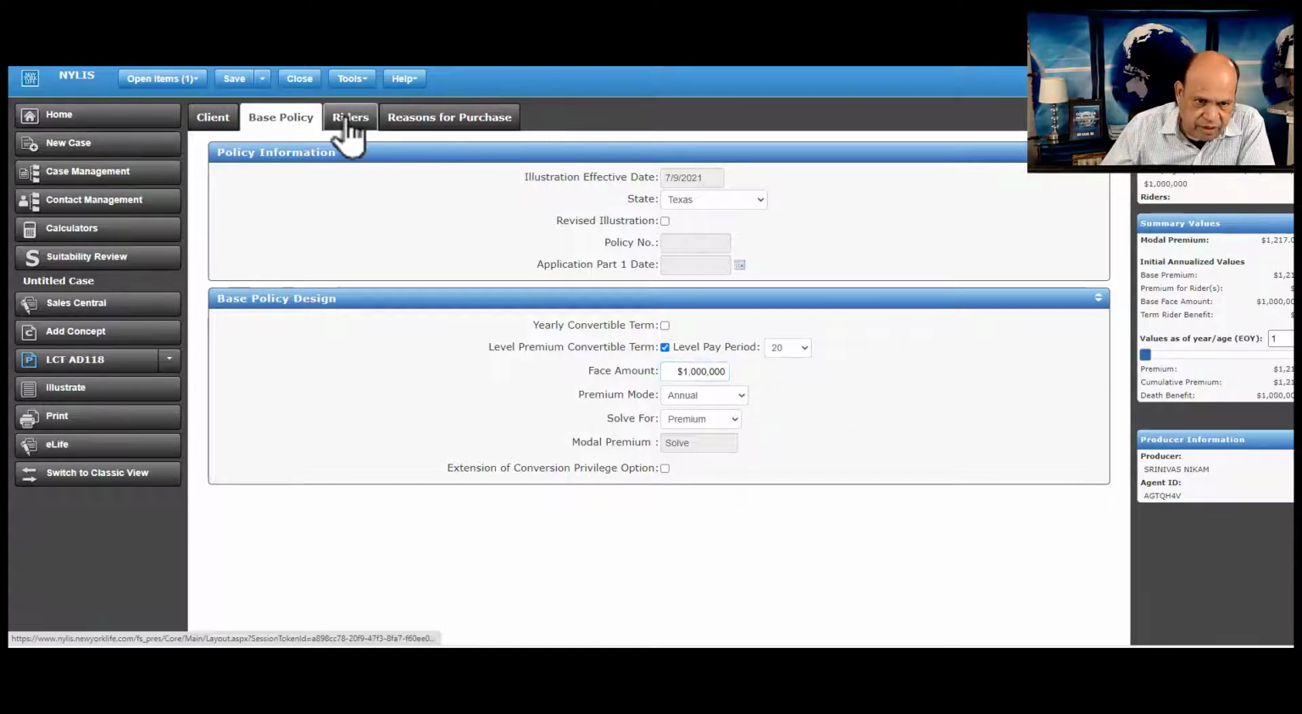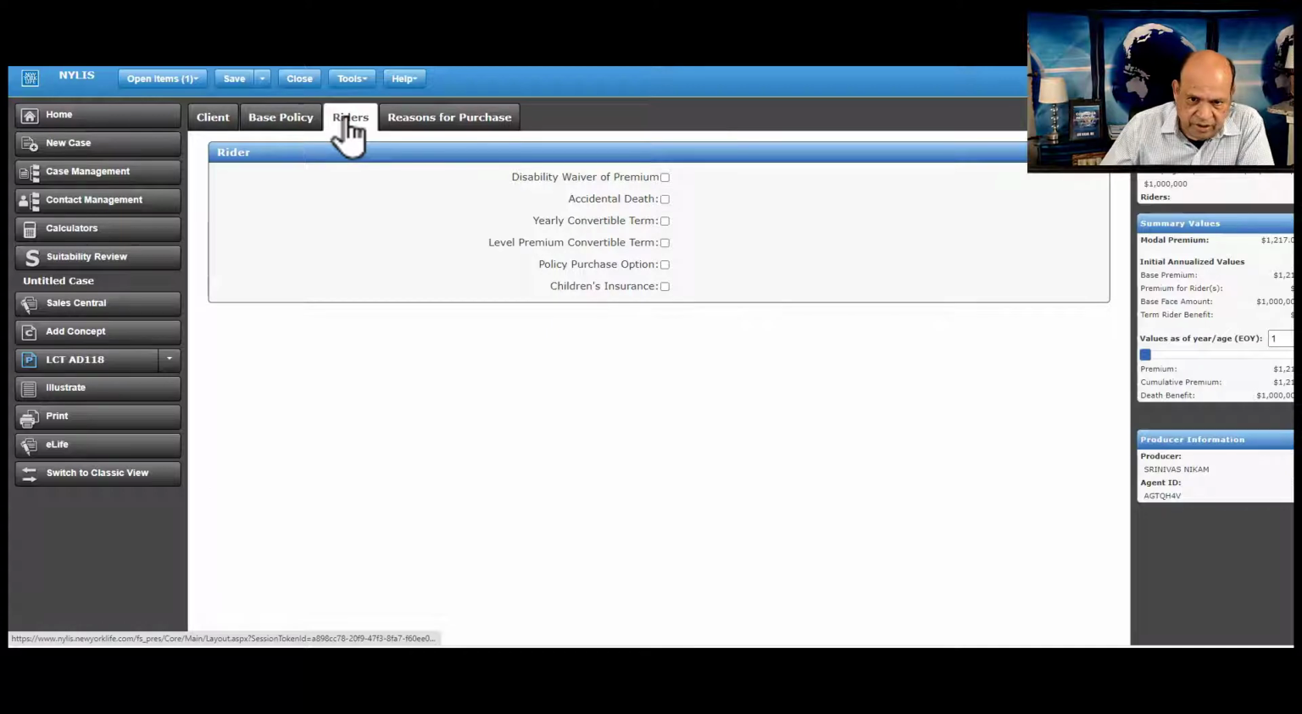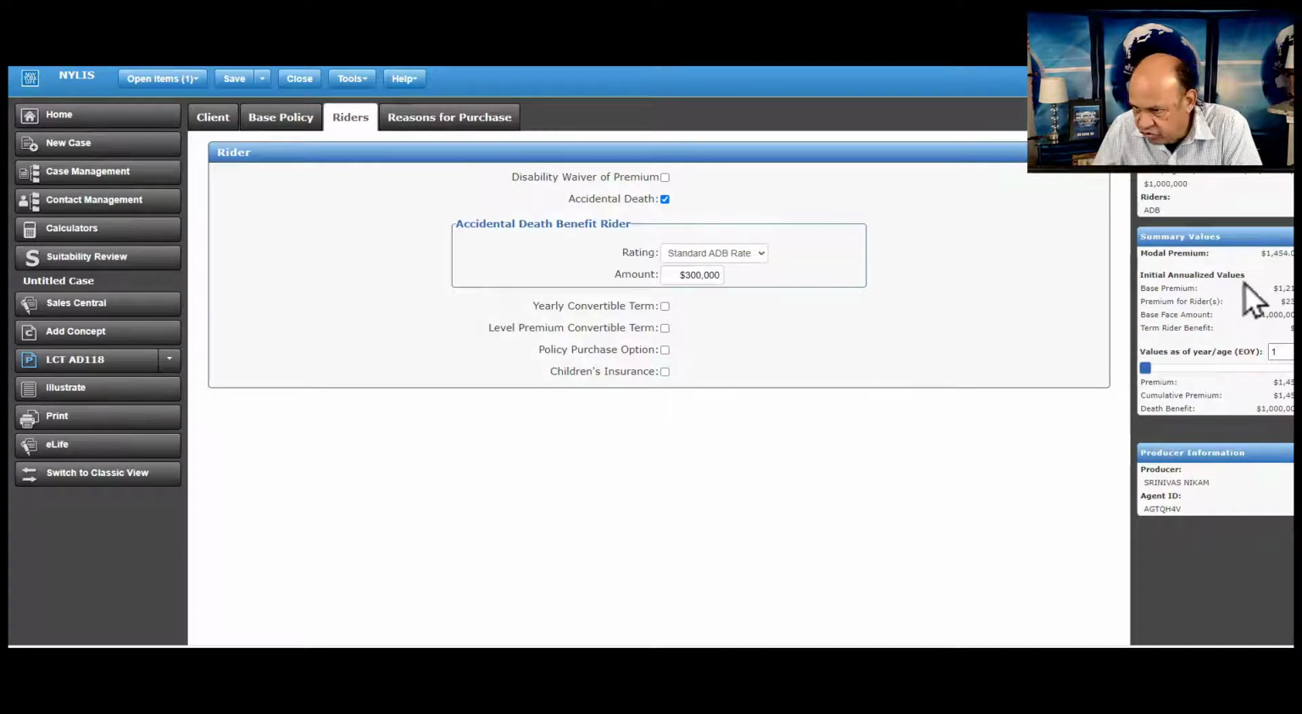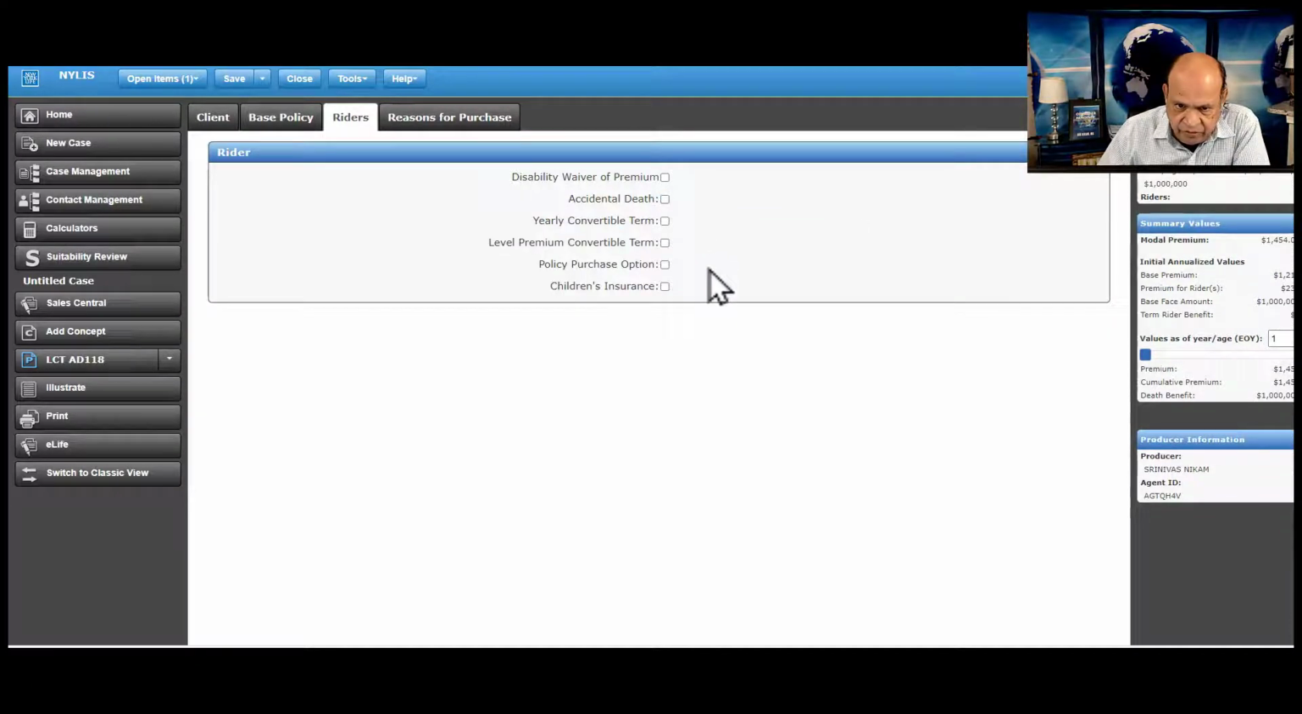Of course, we can come here and add riders. As we can see, it has a disability waiver of premium. If a person gets disabled, if it lasts for more than 6 months or so, then the premium would be waived. We can put that one. Accidental death benefit will give you twice the amount, and if you click on that, we can see what happens here. You can see the premium goes up by almost 50%. So that's not something you really want to recommend.